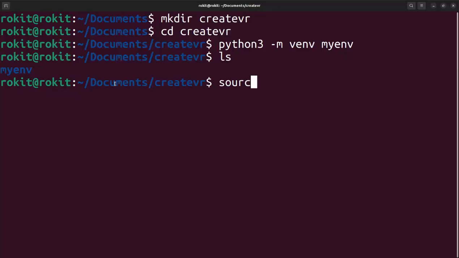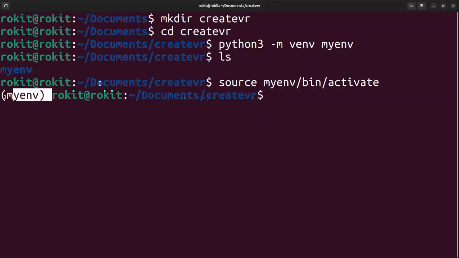You say source, then the name of the virtual environment that you created, my env, then bin/activate. Once you hit enter, it's going to activate it. As you can see here, you have activated the virtual environment. Inside this virtual environment, there is no package that has been installed yet.